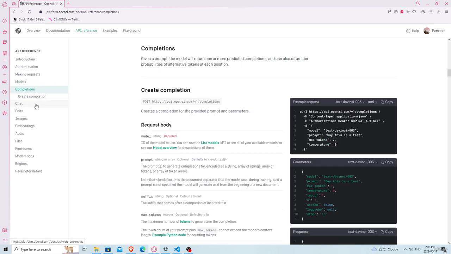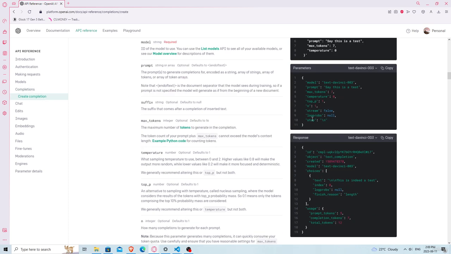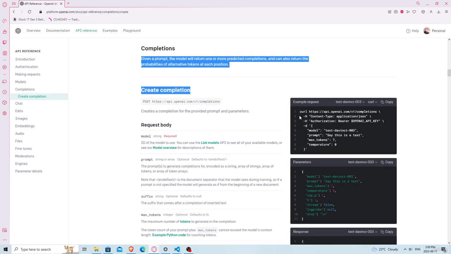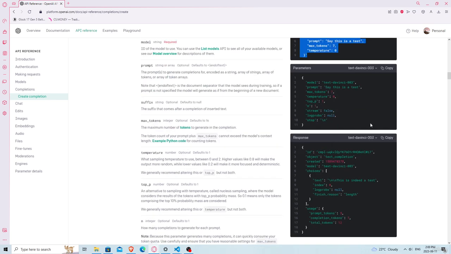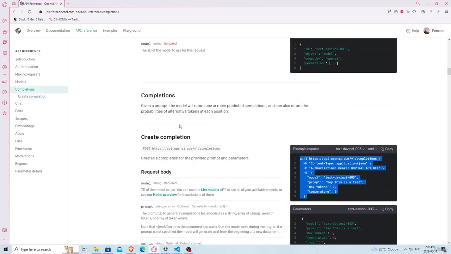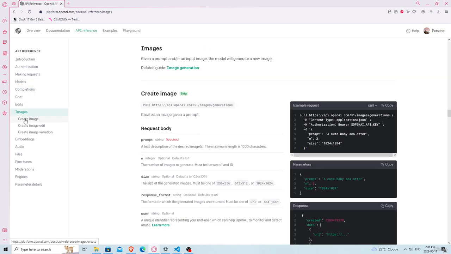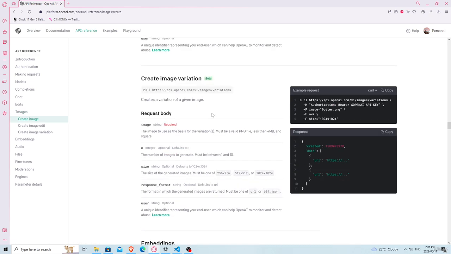So depending on what you want to learn how to do, the ones we're going to learn how to use is the completion prompt. And what this is, we just have to give it a prompt and say, could you complete this? And then it will return a text response of that completion. And then we're also going to use the image generation API.